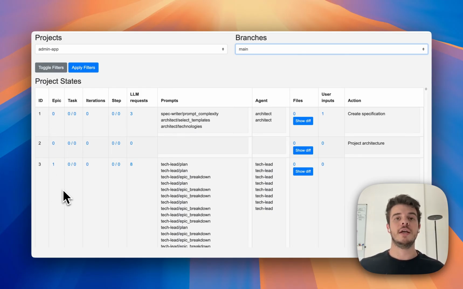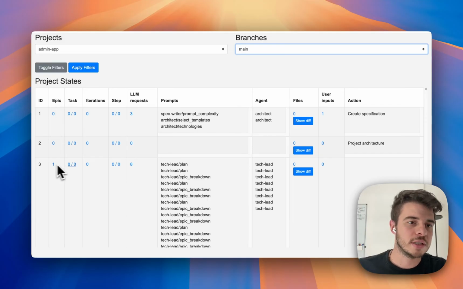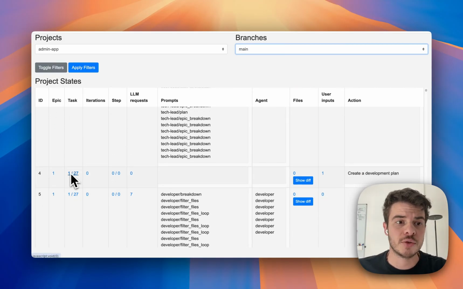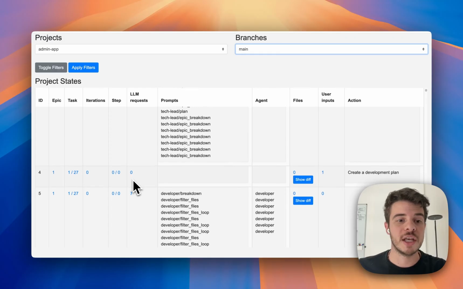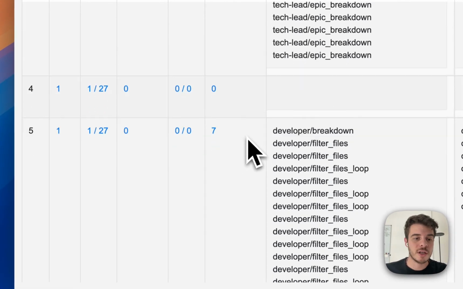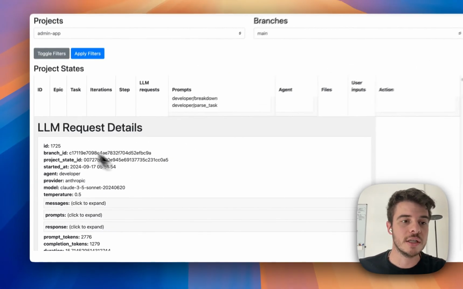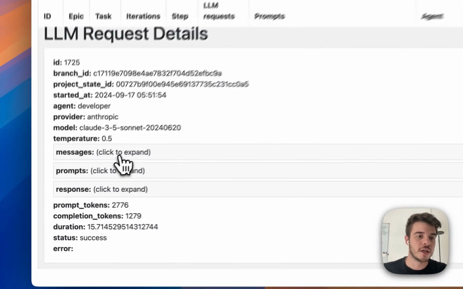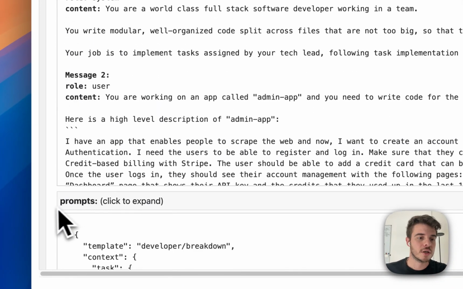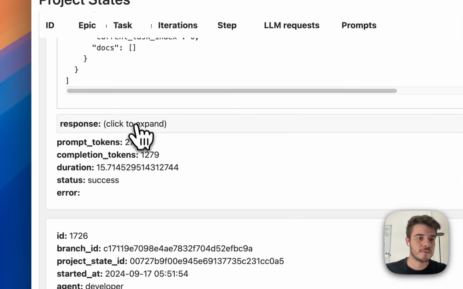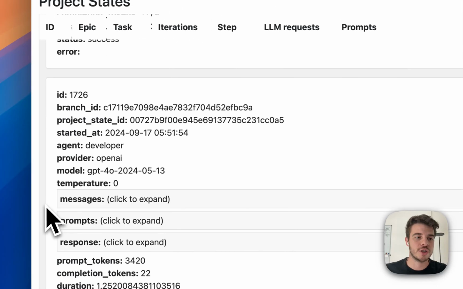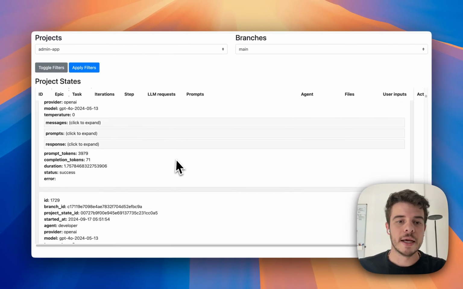Now the project state is the main component of Pythagora's run. So in each project state, we can see what is the current task that it's working on, how many iterations it had in this task, what is the step, epic, how many LLM requests. Then we can click on any of these. We can see each LLM request this way, you know, see the messages, prompts, response of the LLM, how much it took, and so on.